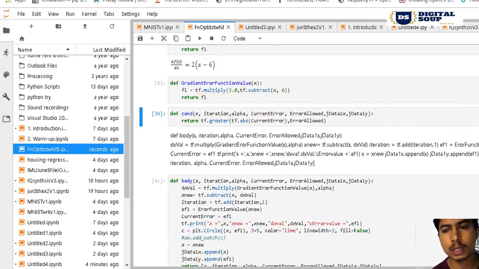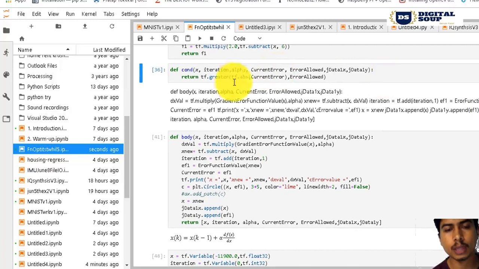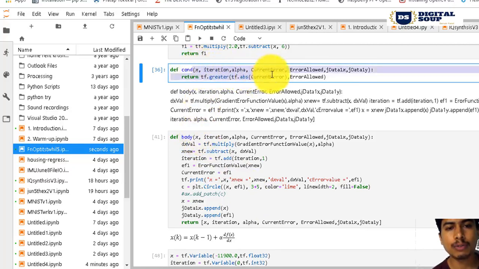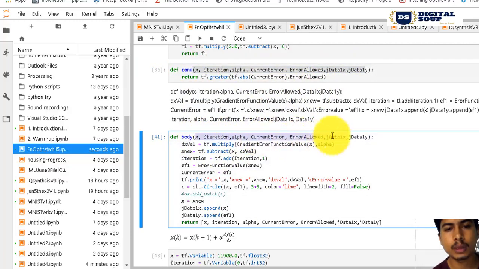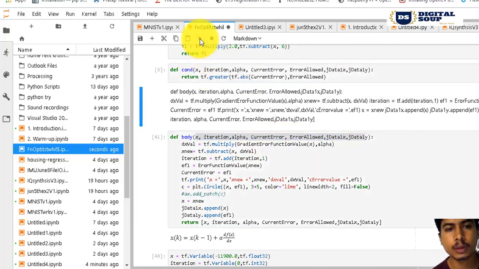So as long as the condition holds good, the body, whatever statements I have written in the body, should get executed. And as you can see here, we have to pass similar kinds of input arguments for the condition as well as for the body. So let me rerun this. I was playing a bit around, so right now I'm not using this part of the code. So let me execute this body.